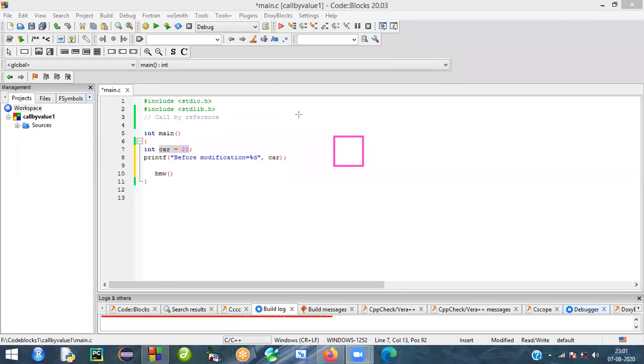This is the car variable name, and the value is 25. Again I will make the address for that car, like 8845 is the address for that car. I think it's very clear. This address, 8845, I am passing to the BMW function.